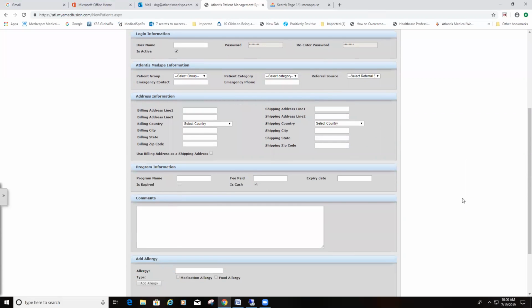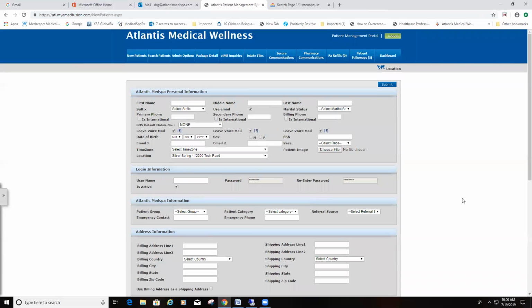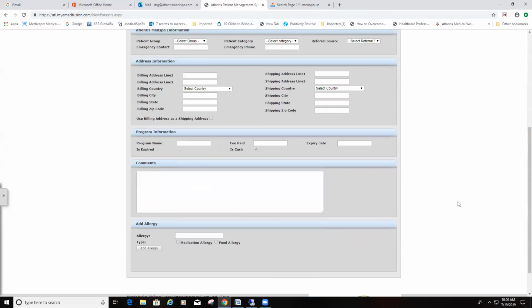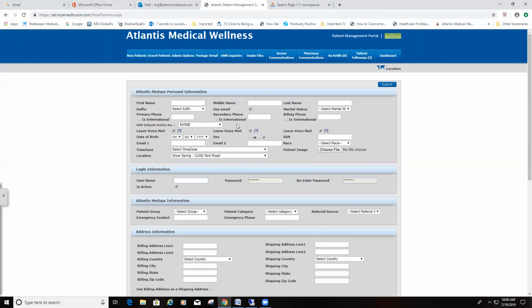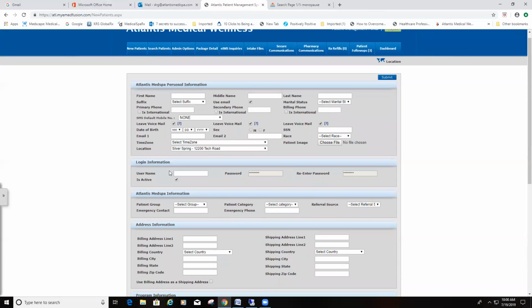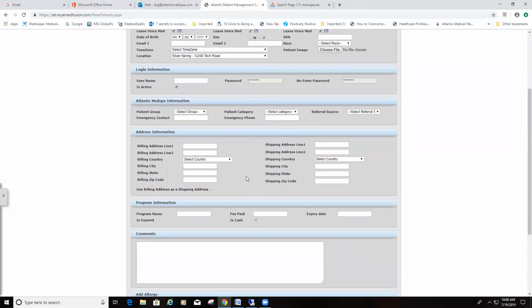Basically, you fill this all out, and the key thing is to make sure that when you select the category for them, you select patient intake. Open that drop down for patient category in the middle of the screen just so you see what's in there. Third one down, one more down, one more, nope, back up, where it says Atlantis Med Spa information. Yep, right there.